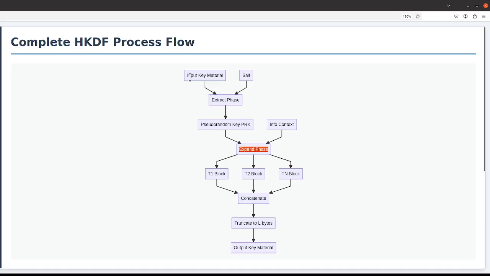The complete process starts with your input key material, which might be a Diffie-Hellman shared secret, an ECDH shared point's X coordinate, or any other source of cryptographic material. You also need to choose your salt. The salt should ideally be a random value of the same length as your hash function output, but it can be shorter or even empty if necessary. The salt does not need to be secret, but it should be different for key derivation operations whenever possible.